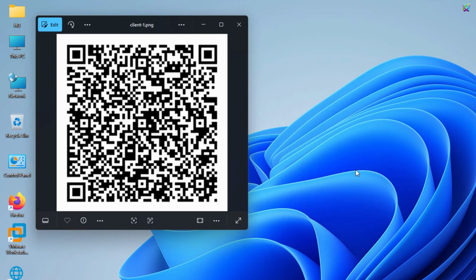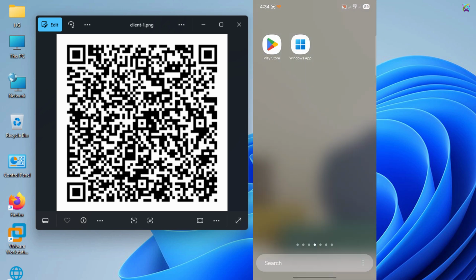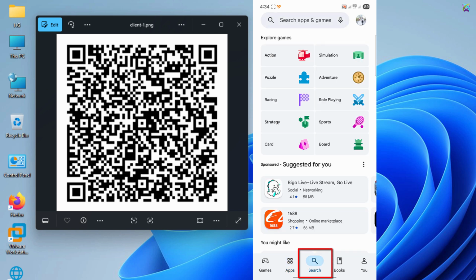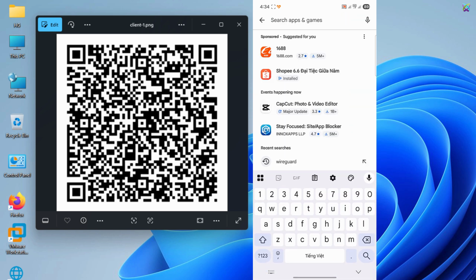Once the QR code is ready, now open your Android phone to start installing and configuring the WireGuard client. On your phone, open the Play Store to access the Android App Store. On the main Play Store interface, tap the search box to search for the WireGuard app.